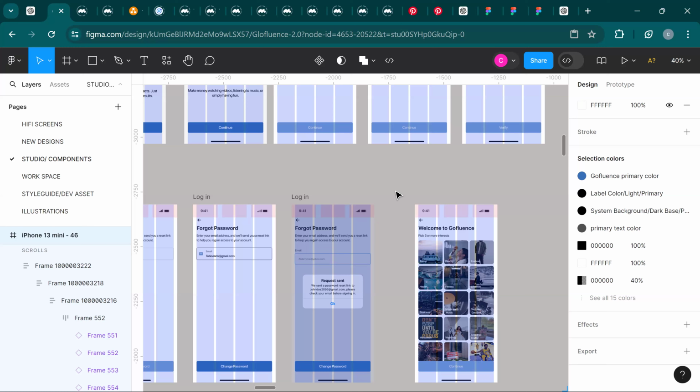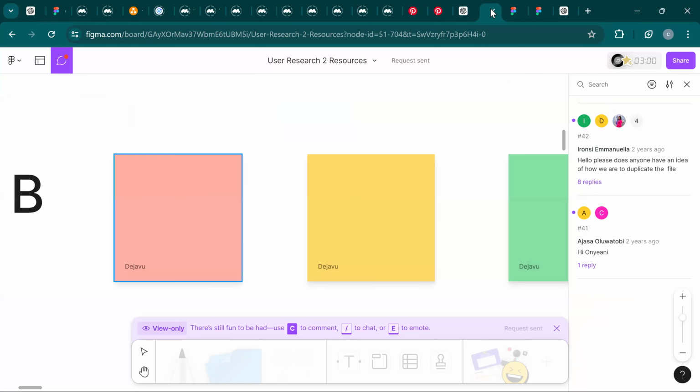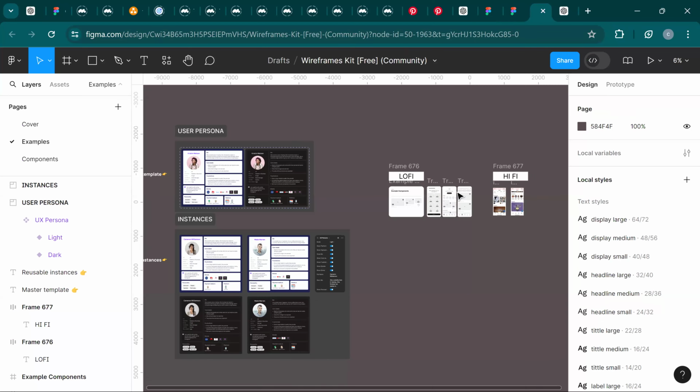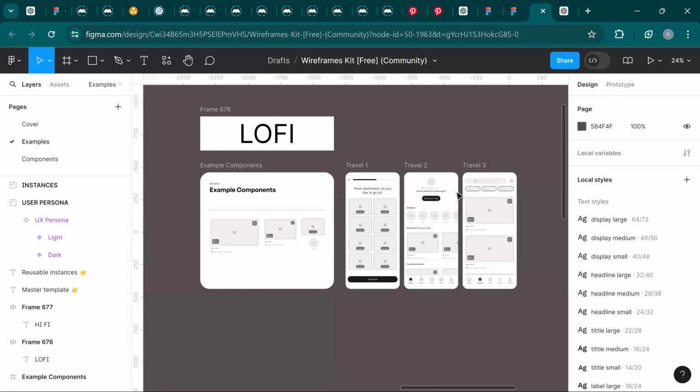So that takes us to wireframing. I know everybody will ask, what is a wireframe? So a wireframe can be said to be a low fidelity blueprint of a product layout. It's used to outline the basic structure and elements without focusing on design details. So this is a wireframe or a low fidelity design. So it can be like this.